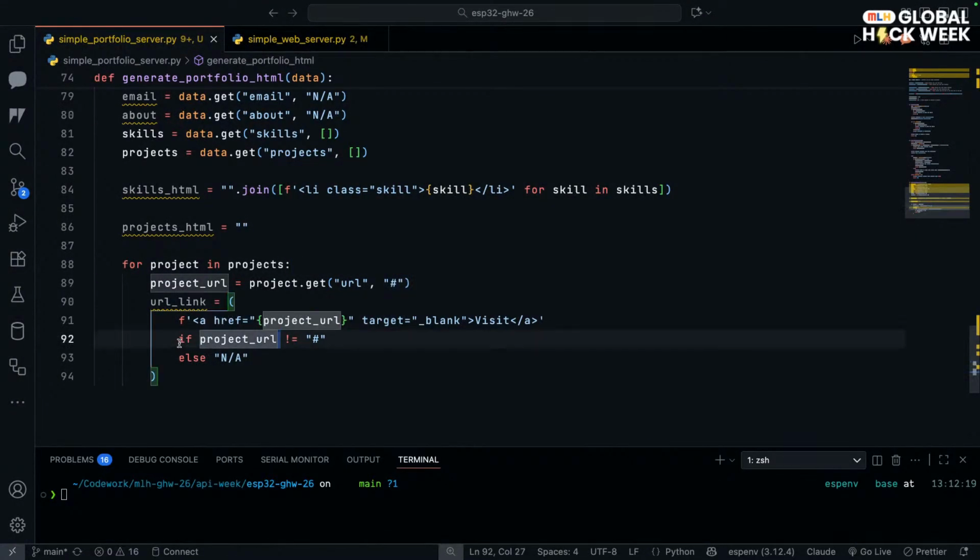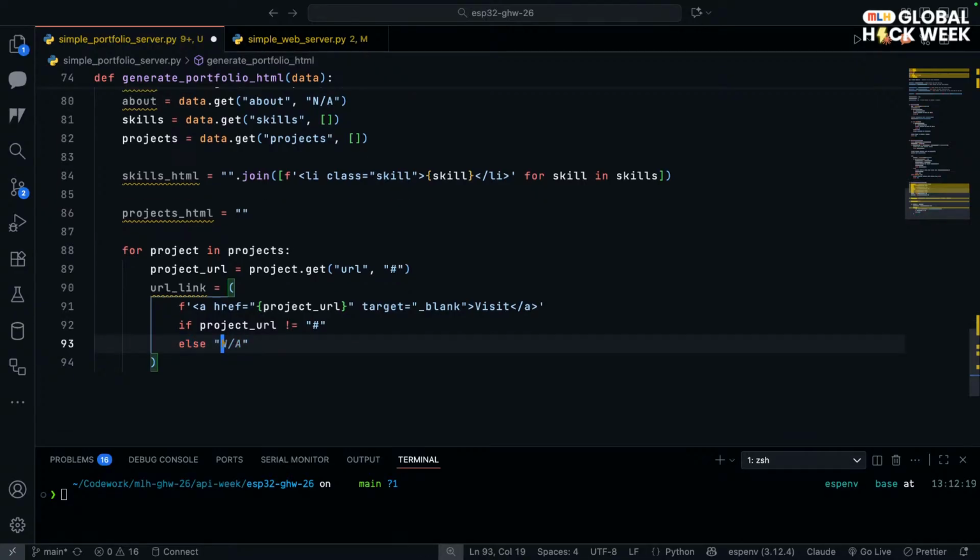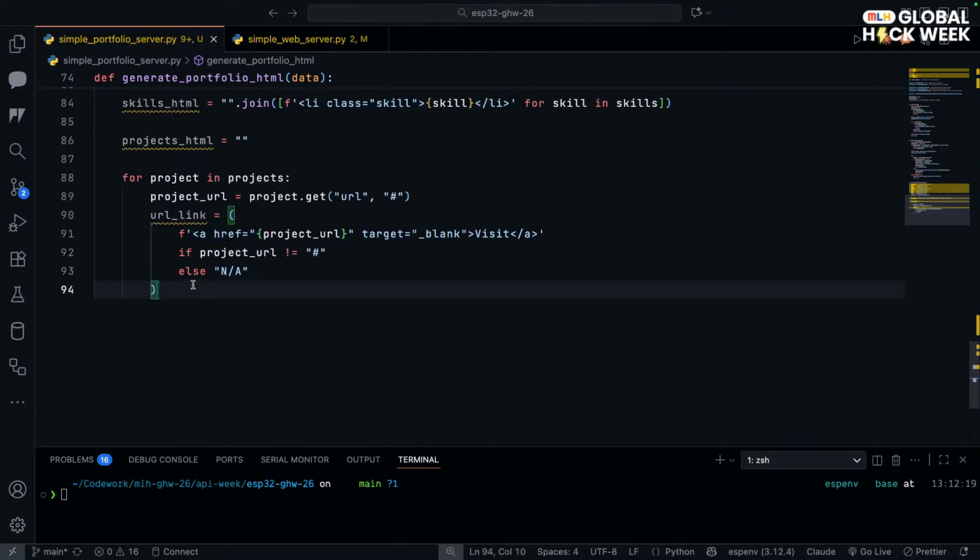And here we are checking the condition. Do this only if the project URL is not equal to hash, else just do NA. You can also have just an empty string, possibly. Both of them work. I'll leave it at NA.